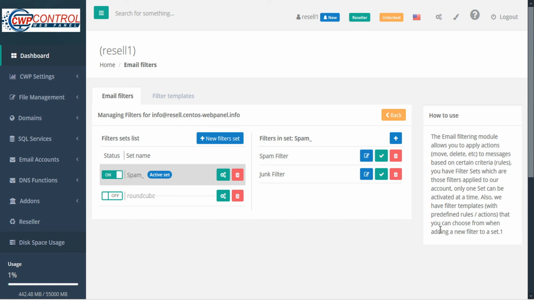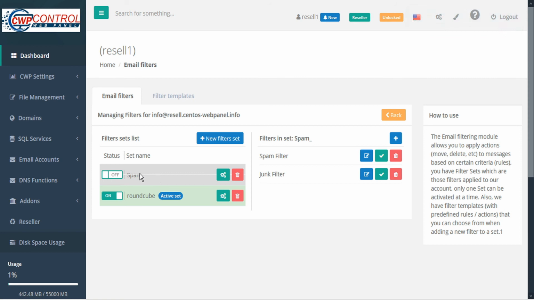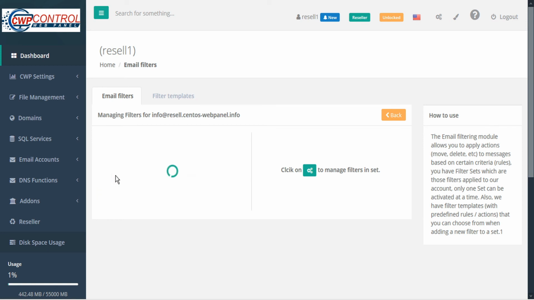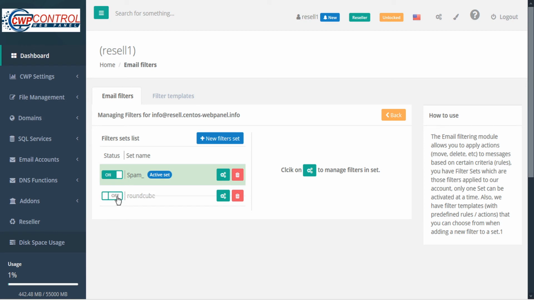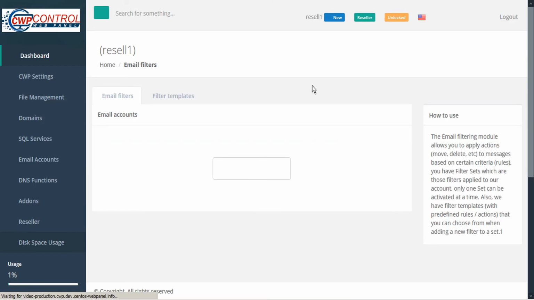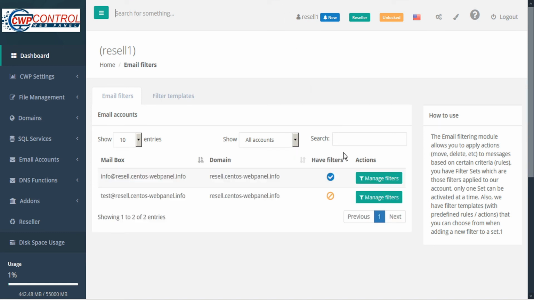Because we can only have one filter set active at a time, if we were to activate the Roundcube filter set now, you'll see that our template filter set is automatically deactivated. So because we haven't set any filters for Roundcube, let's turn our spam and junk filter back on. That deactivates the Roundcube filters. And now let's go back. Then we'll just refresh the page. And when we refresh the page, we see that the Have Filters column has been updated for this email account. And if we hover over, the tooltip lets us know that 2 filters have been applied.